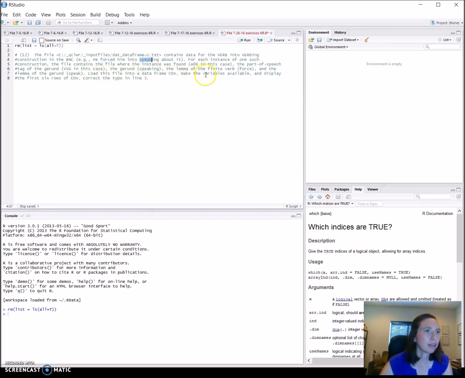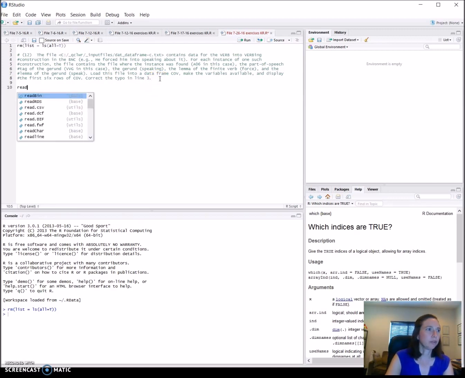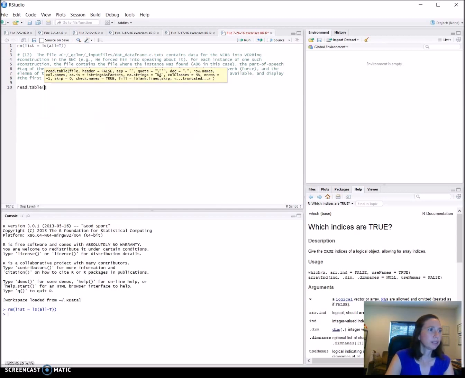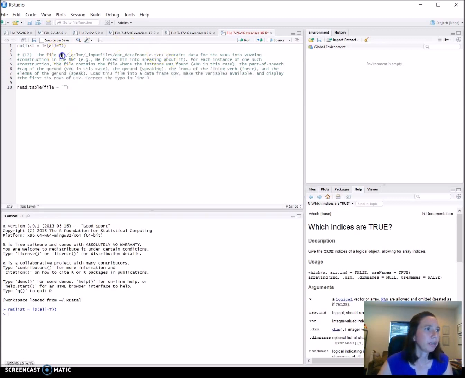So we'll load this into a data frame, make all the variables available, and then we want to look at the first 6 rows because the third line has a typo. Okay, so read.table has been the way that I have been doing this. So the file will be this, except I have been calling mine quant corp r. Otherwise, this should read it in.